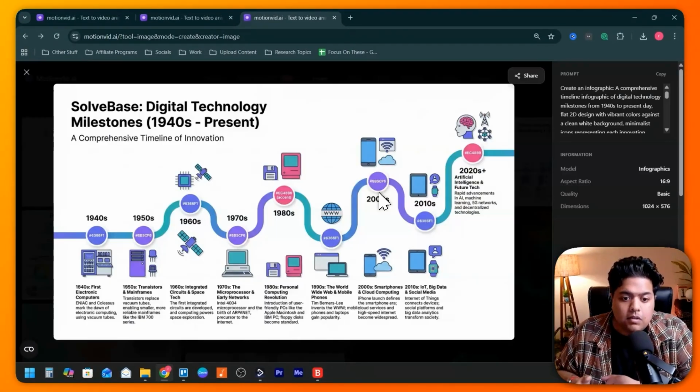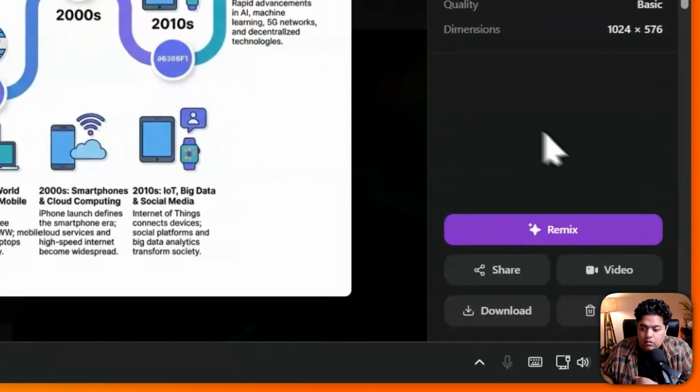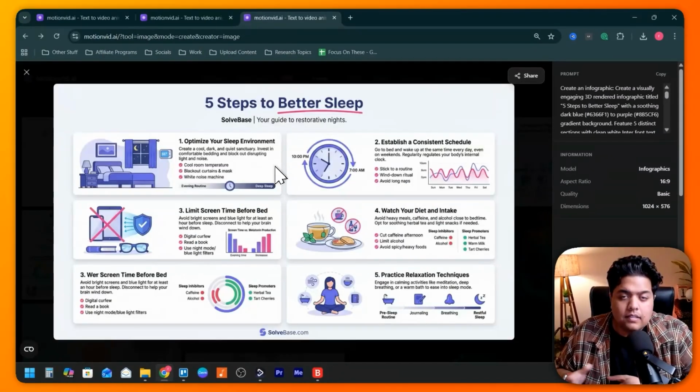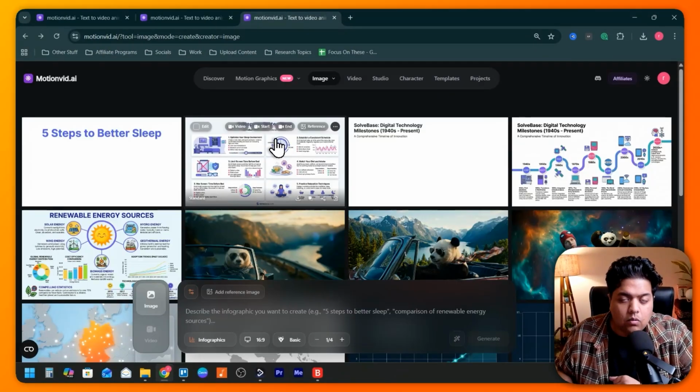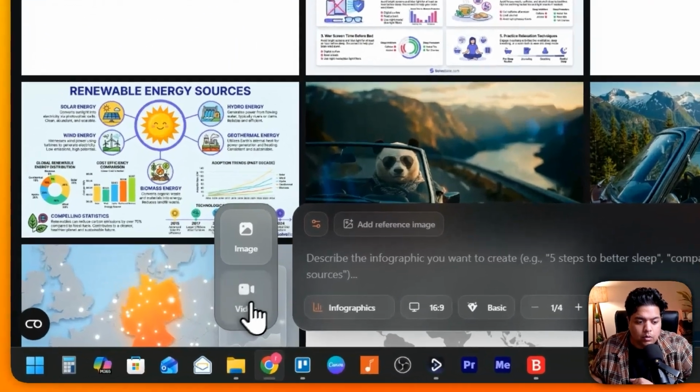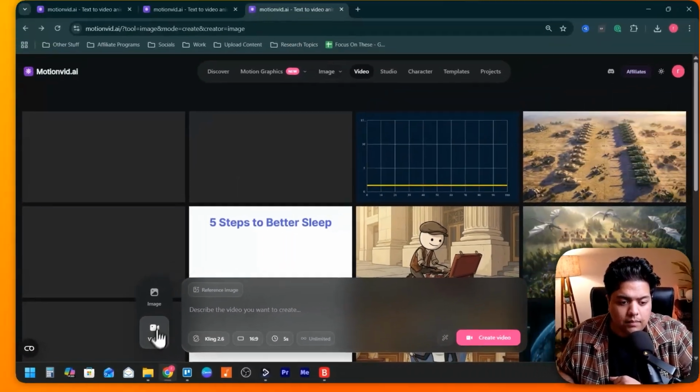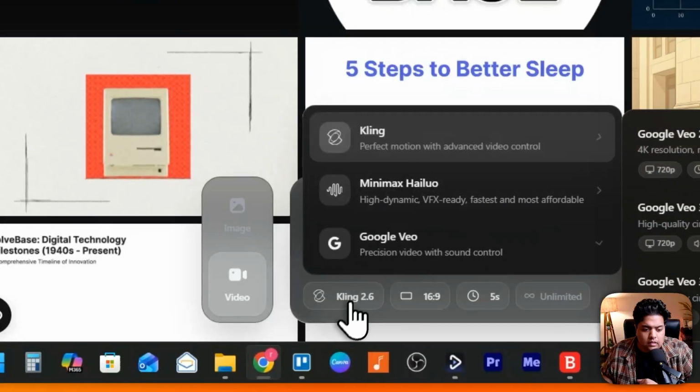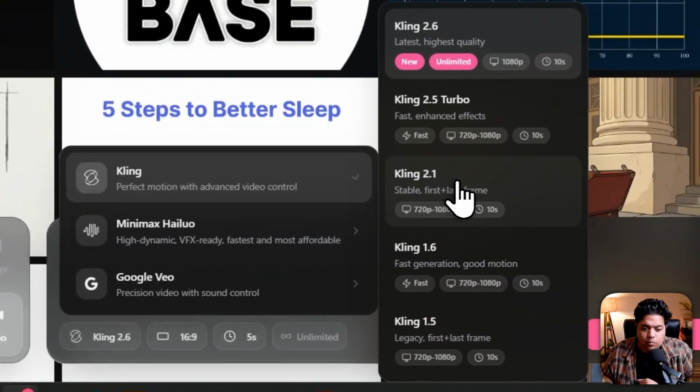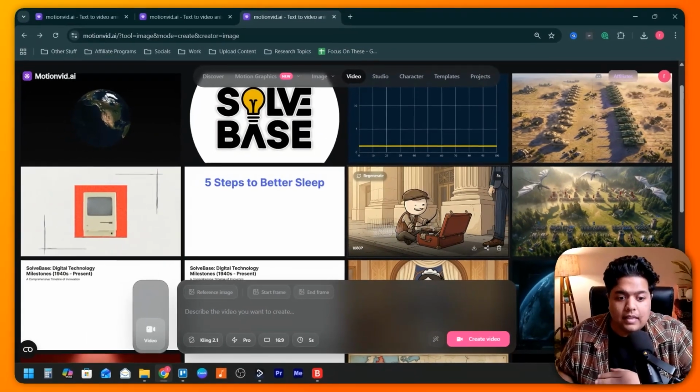This is the type of image that is going to generate for you. If you want to change something inside it, you can just click on this remix option. This is another example. So now in order to animate it, we're going to go over to video here and switch this Kling 2.6 to Kling 2.1. This supports start and end frame.